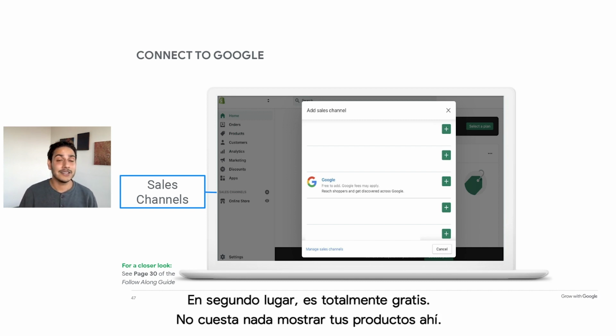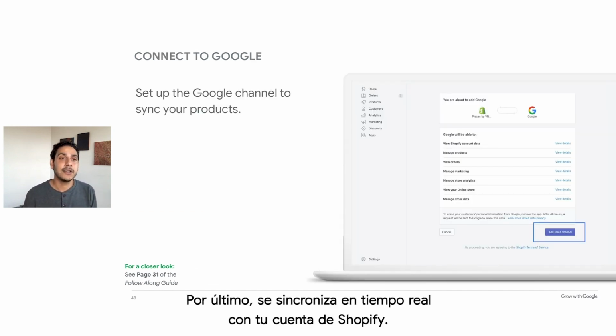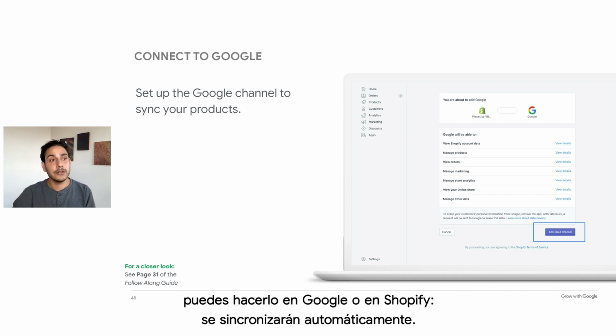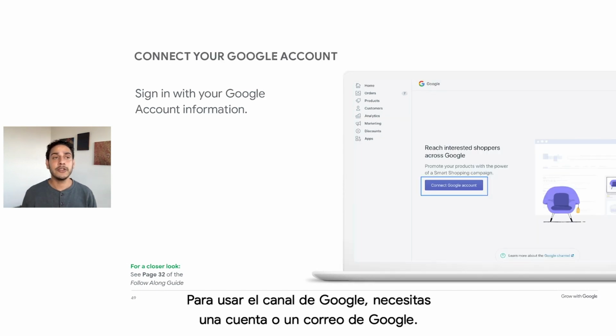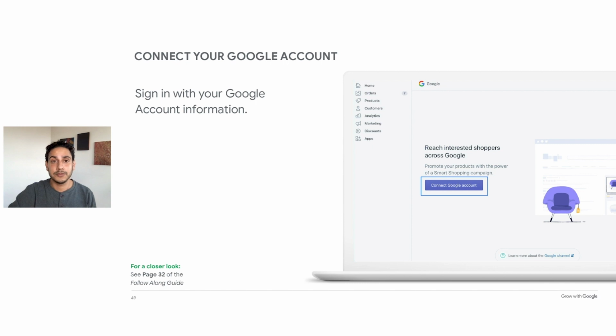The second thing is it's totally free. So it's not going to cost you anything to have your products there. And the last piece is that this is going to sync in real time with your Shopify account. So the changes you make, products, customers, or campaigns, you can make them in Google or in Shopify and know it's going to update in real time on the other side. Now, in order to set up the Google channel, you definitely need to have a Google account and email address. So if you don't have one, you can create that right inside of the Google channel.